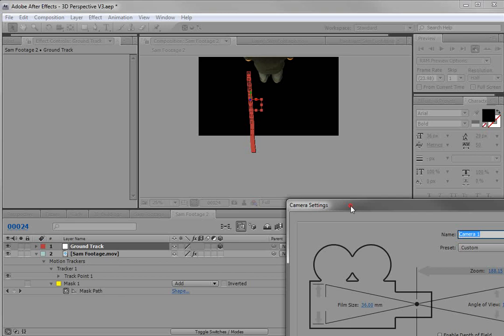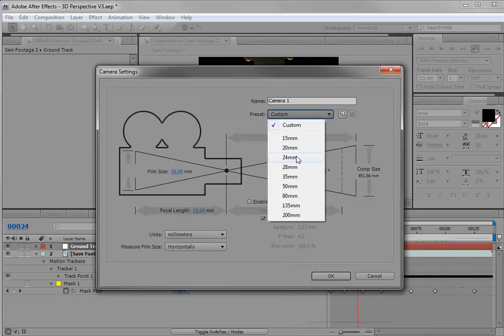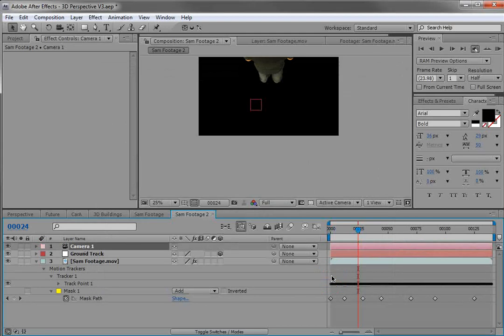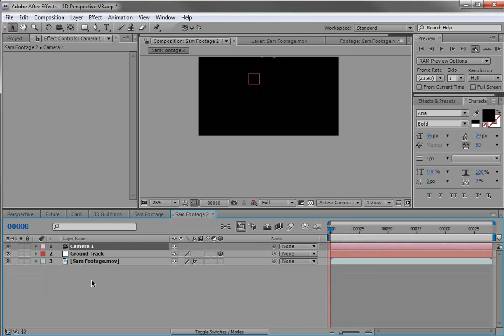You can skip that step. Preset, we're going to use 24 millimeter, pretty close to what we shot with, and we'll hit OK. Now, I'm going to go to the beginning of the animation. Now, the next step is kind of important.